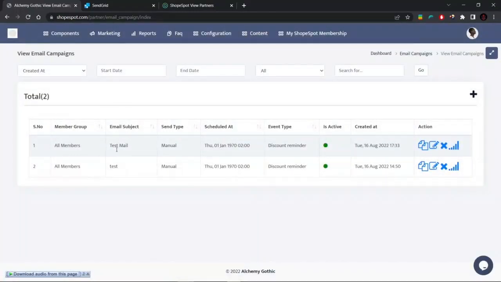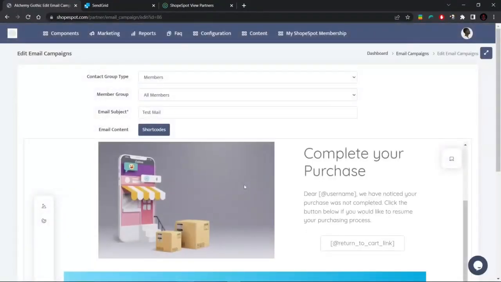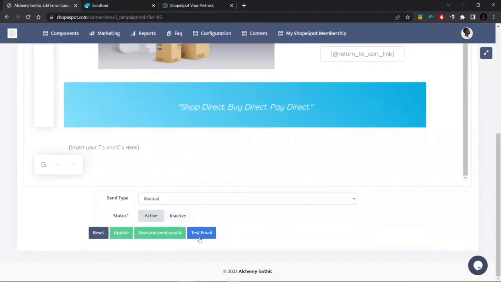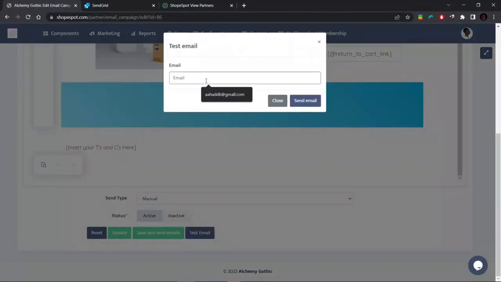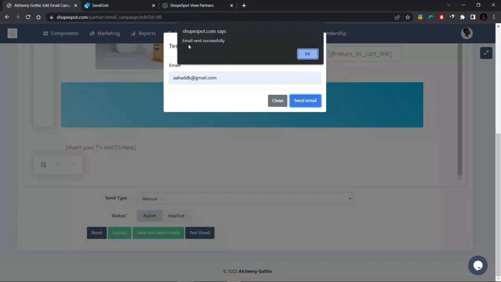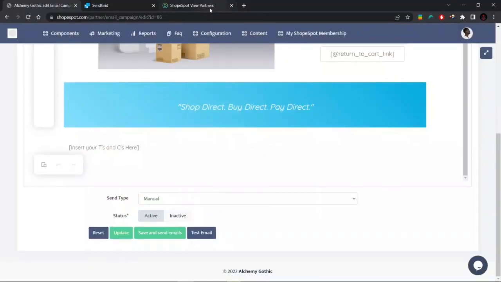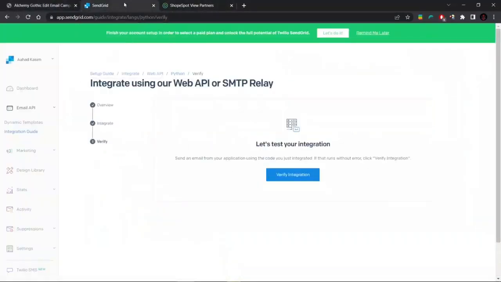Go to the Marketing tab and click on Email Campaigns. Here you will see the campaign you have just created. Click on the Edit icon under the Action column of the very same campaign. Scroll to the bottom of the page and click on Test Email. Enter an email address you would like to send a test mail to and click on Send Email. Click OK on the pop-up that appears, which should say Email sent successfully.